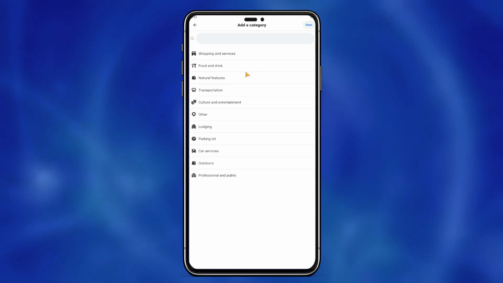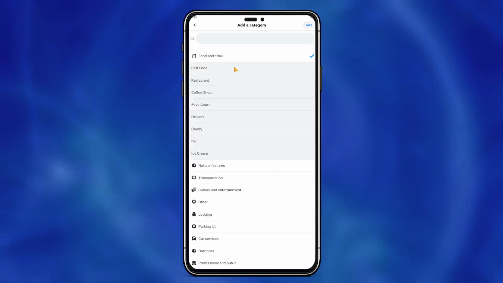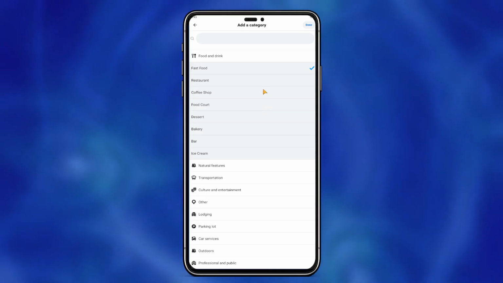A drop-down menu will appear with various category options. For example, if you're adding a restaurant, you might select food and drink and then narrow it down further by choosing fast food or another specific subcategory that best describes your business. Proper categorization helps drivers find your business when searching by type. Once you've selected the appropriate category, click Done.